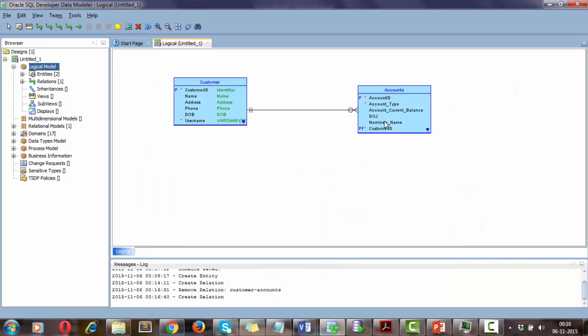This time it will be a solid line, and you see the customer ID actually becomes the primary key also of the accounts table. So essentially in your accounts table you have a composite primary key: one is your account ID and the other is your customer ID.